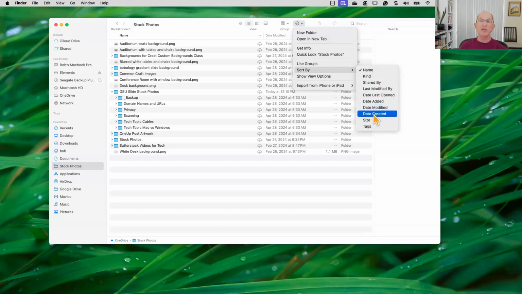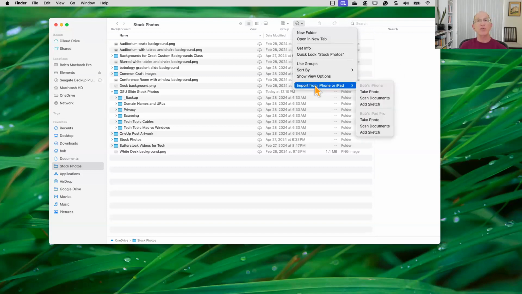So a lot of these things where you're thinking, gee, I got to put a date or I got to put a time, they're okay, but you also have the ability to find different other ways to do it. And you've also got the ability to do something called import from iPhone or iPad.